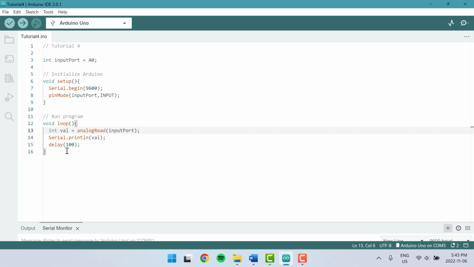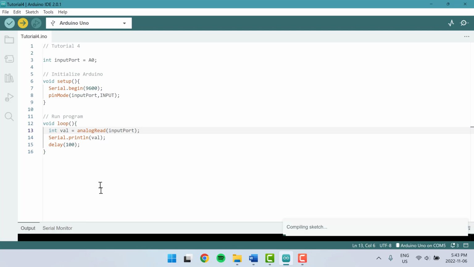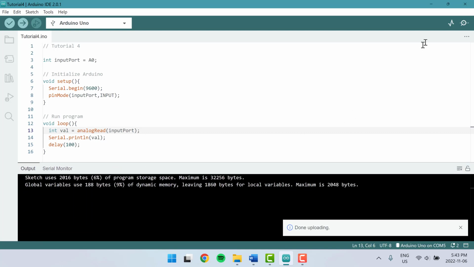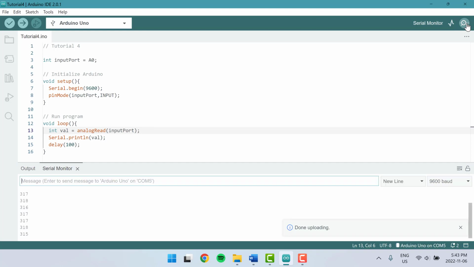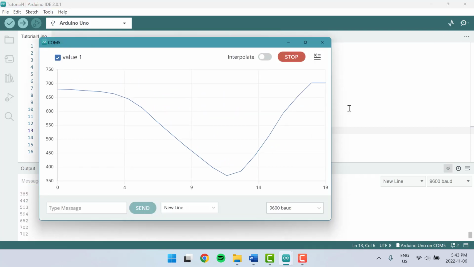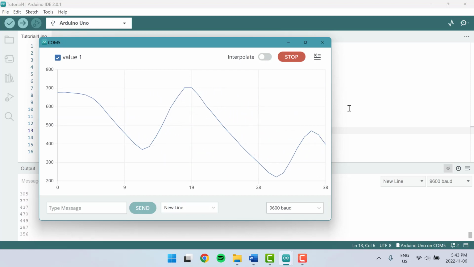Plug in your Arduino, upload the program, and open the serial monitor. By rotating the potentiometer, the displayed value should vary anywhere between 0 and 1023. You can also view the signal by opening the serial plotter. If the signal tracks the potentiometer's rotation, then congratulations!